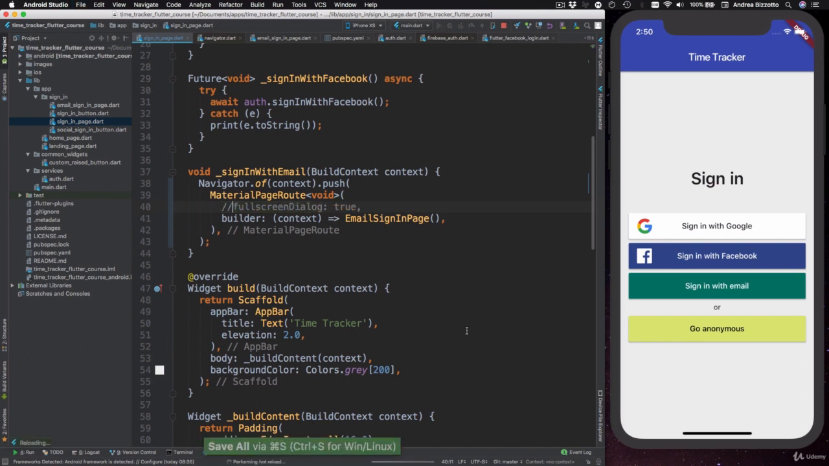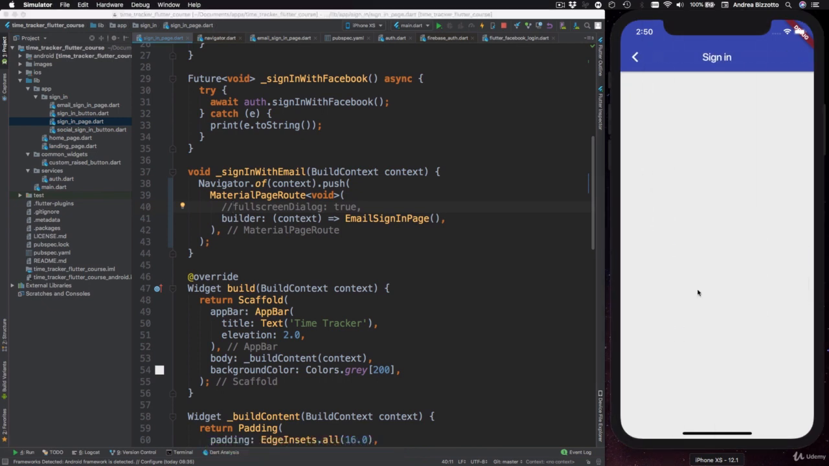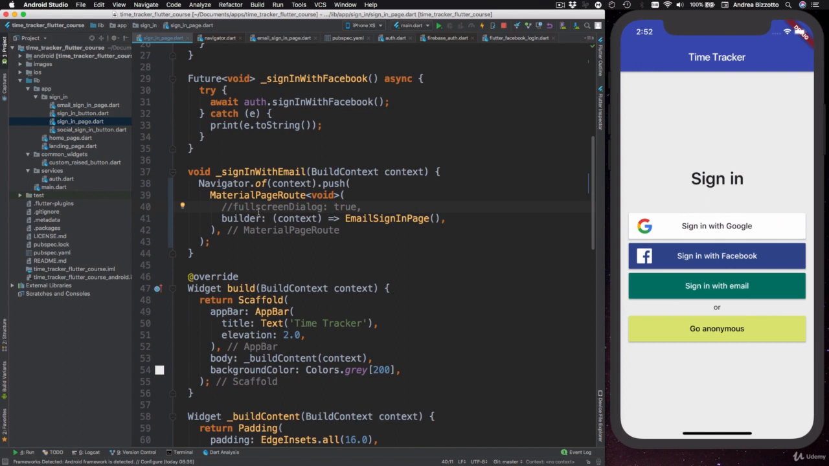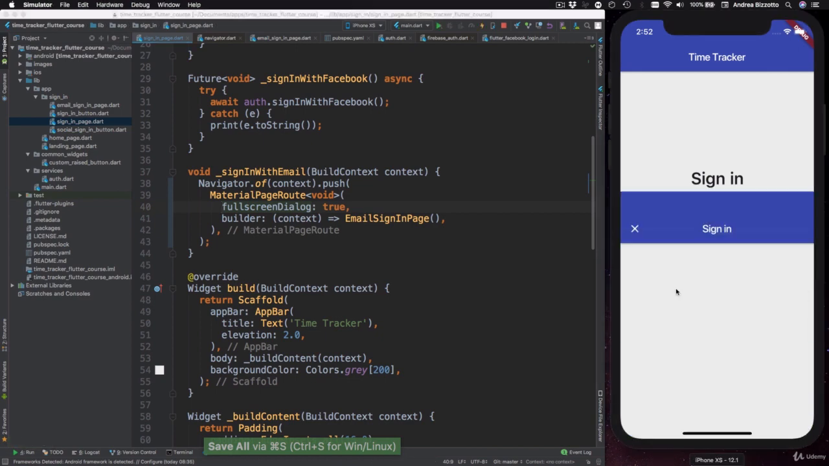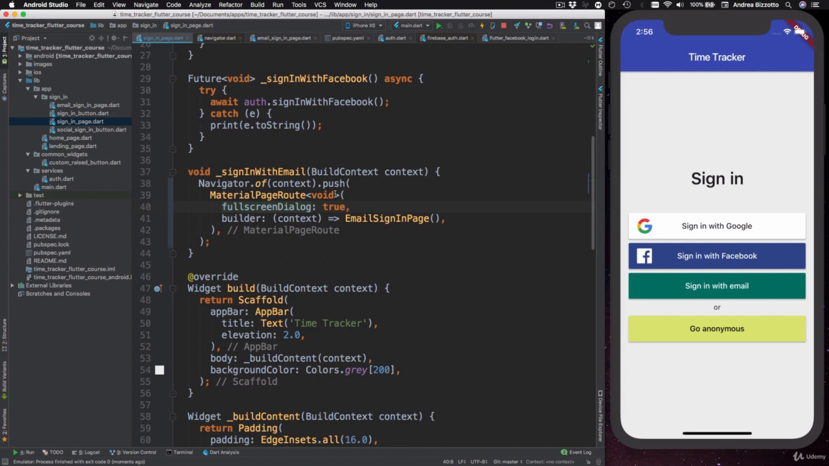and just to show you what happens if I comment out this parameter, I can hot reload, and if I press on the sign in with email button, you can see that on iOS the page slides in from the right, and if I press on this button, it slides back out. So when fullscreenDialog is missing or set to false, then the destination screen slides in from the right. And if we set this to true, then the destination screen slides in from the bottom, like this. And just for the record, this is a navigation behavior that is specific to iOS, while on Android, navigation always takes place from the bottom.